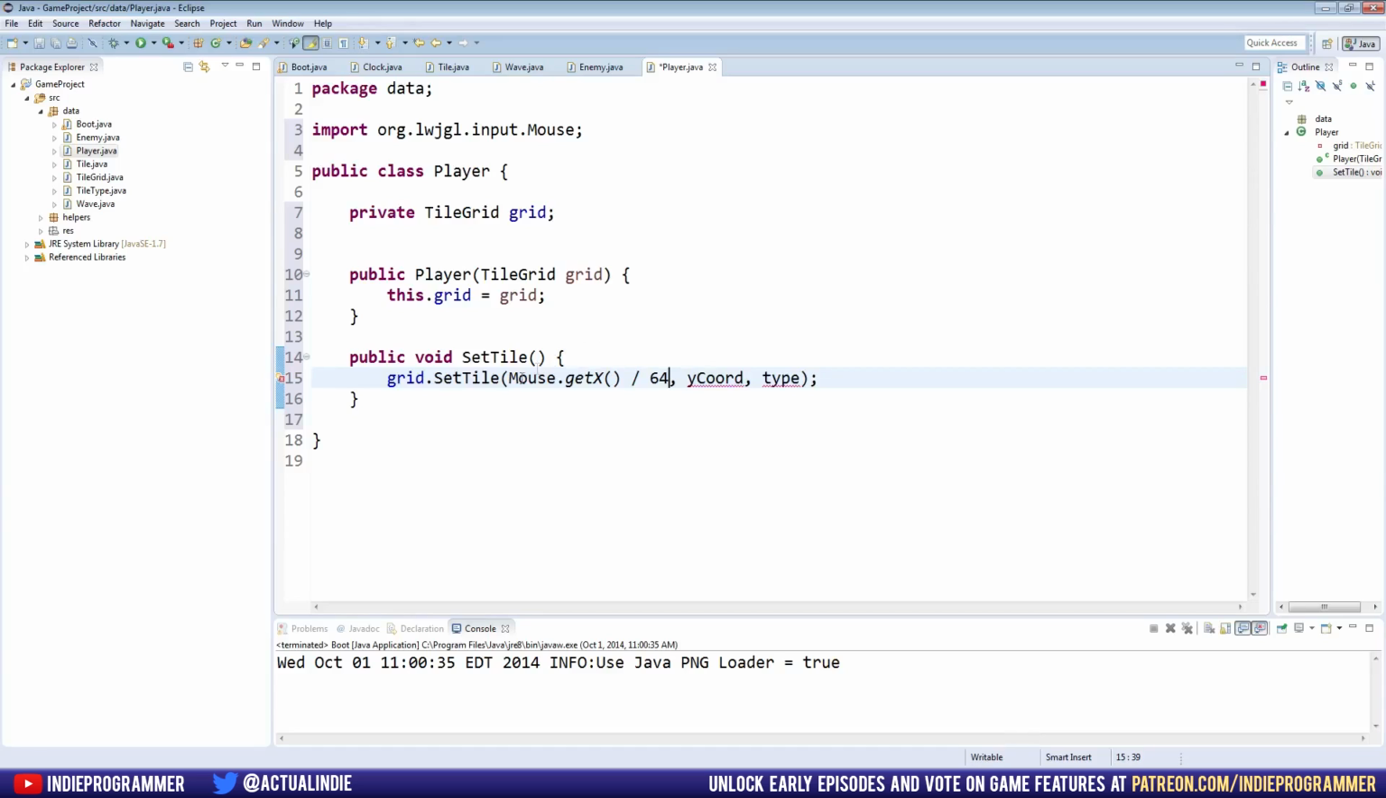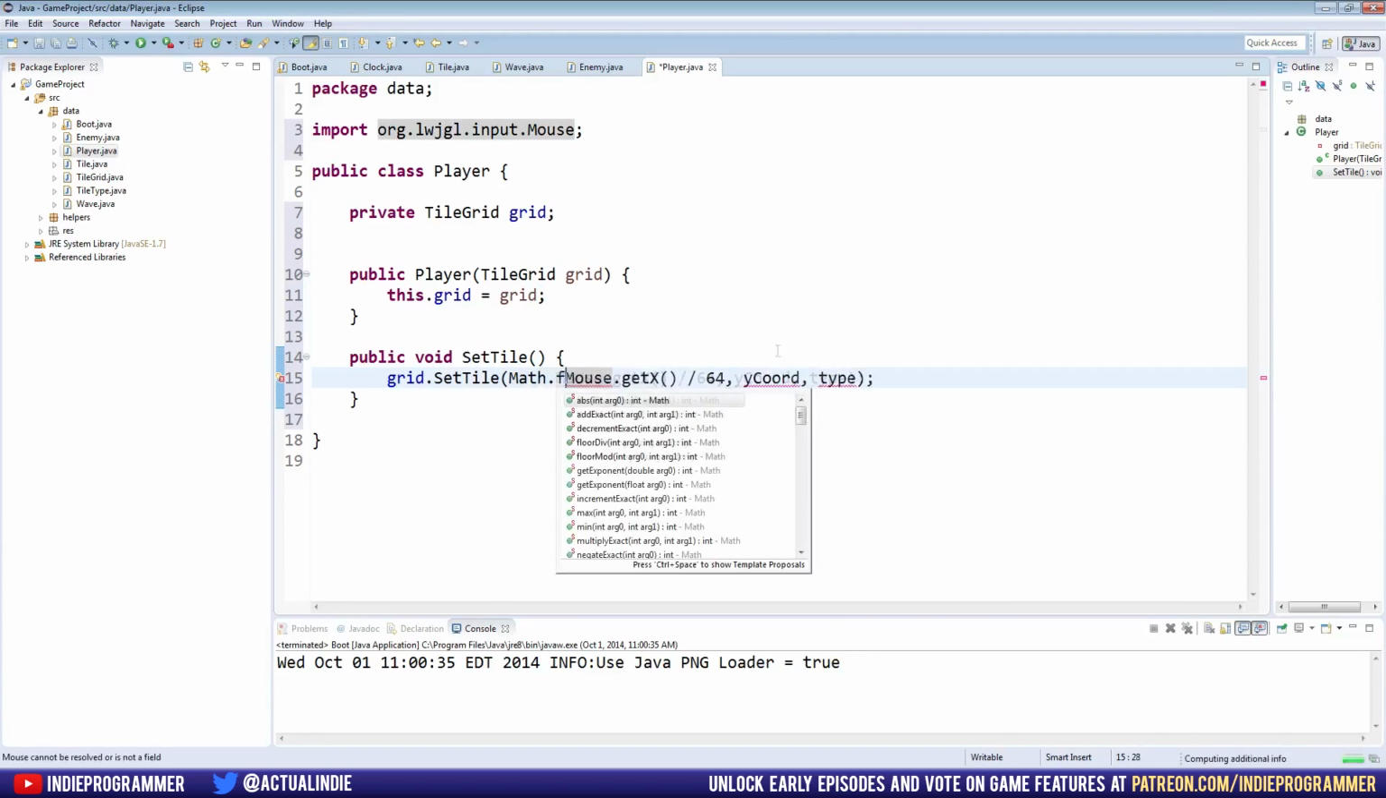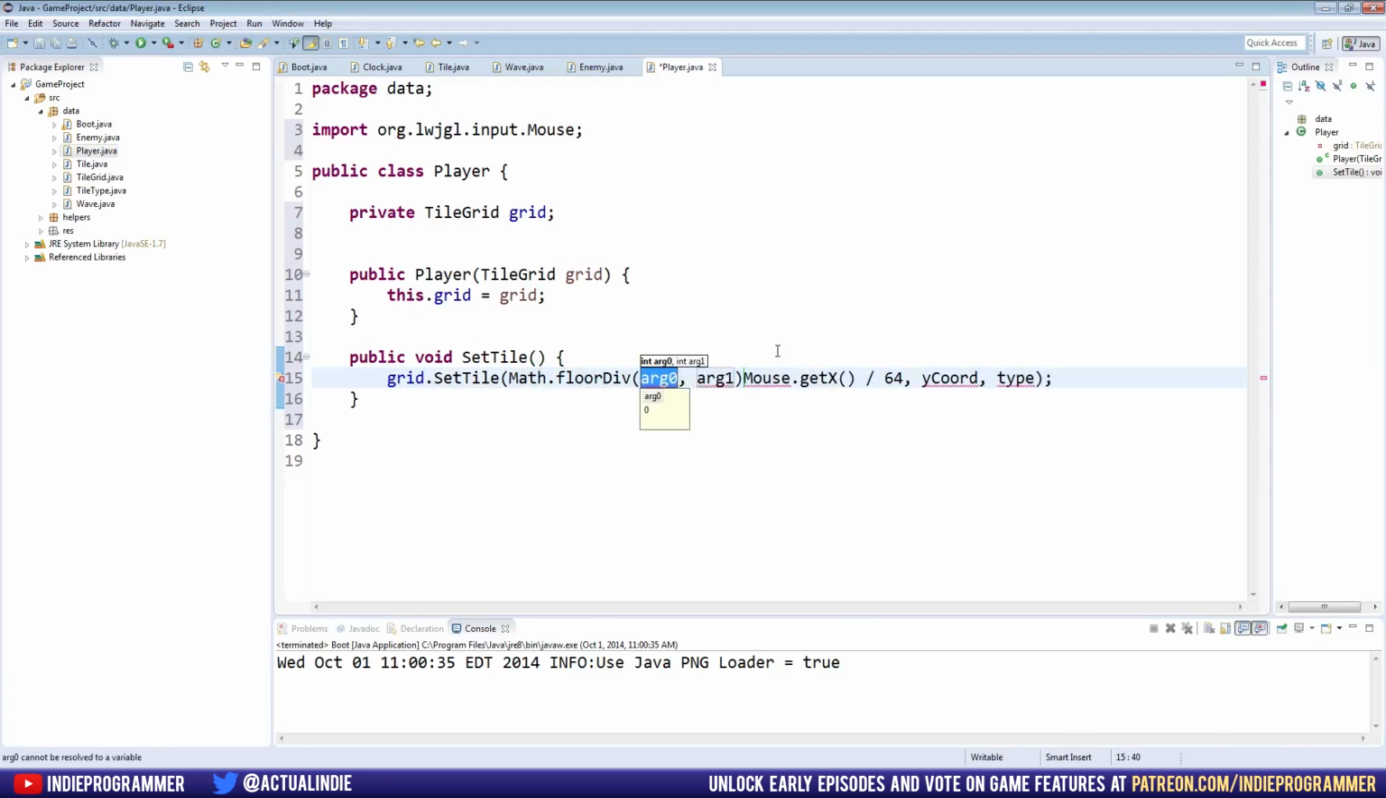We should floor it too. So before mouse.getX, say math.floor, and you're going to put, not floor div, just floor, and put this stuff inside of that for this x coordinate here. Math.floor is kind of like rounding, except it only rounds down to the next whole number. So math.floor, mouse.